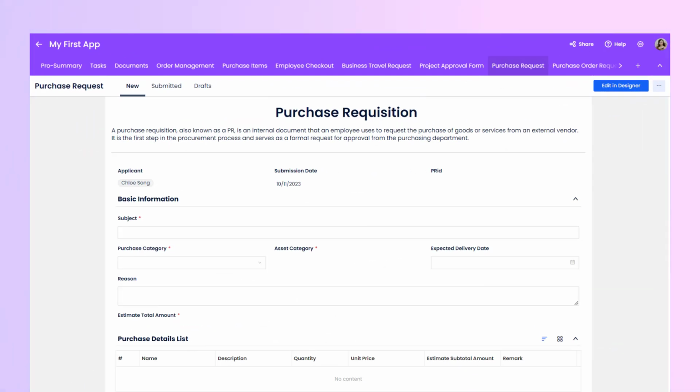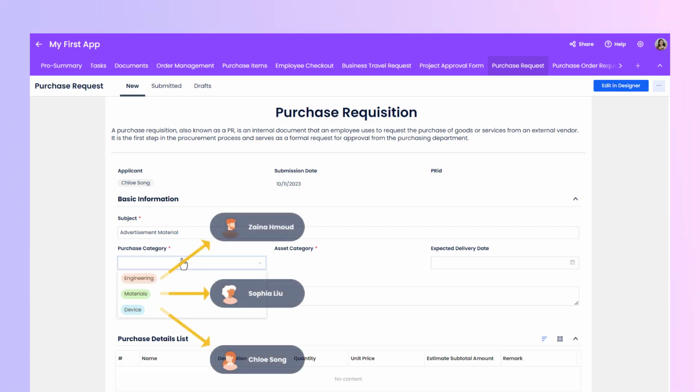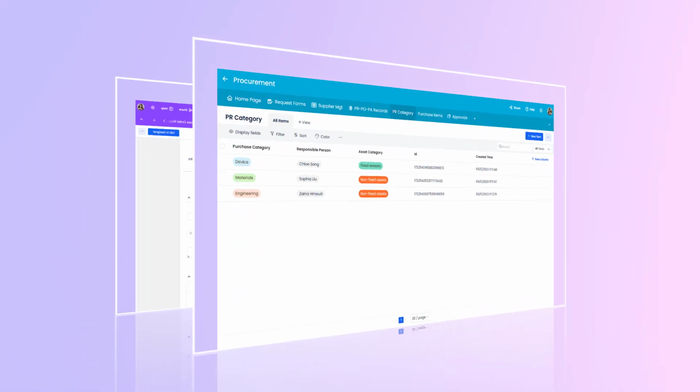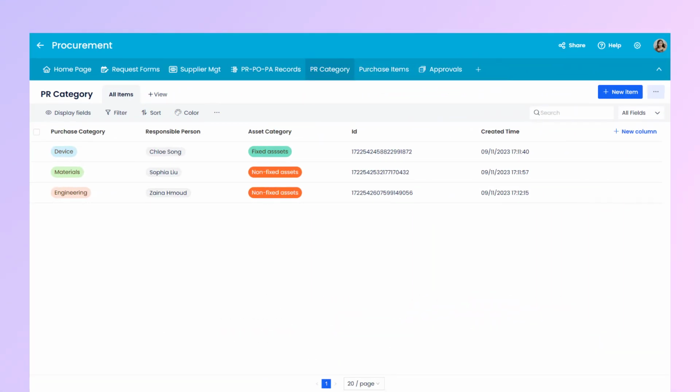Now let's explore how to use this feature effectively. Suppose you are filling out a purchase request form. If you select a different purchase category, the task will be forwarded to a different person in charge. How did it happen? In this case, we use the data list of PR category to retrieve data based on the mapping relationships between purchase categories and responsible persons. Then use the query data action to extract the required data.